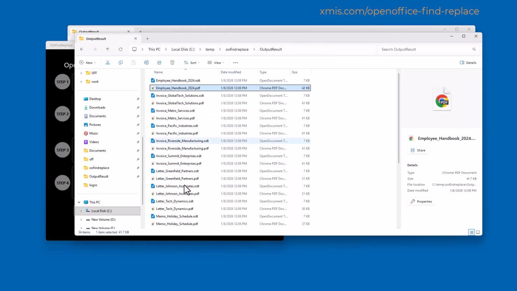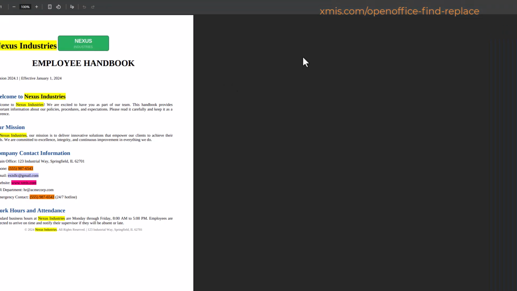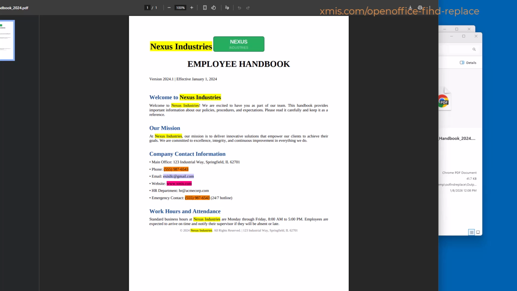I'm going to go and look at some results. So alongside with the document, it placed the PDF version. I can go ahead and open it up, and there it is. You can see this is now in PDF.